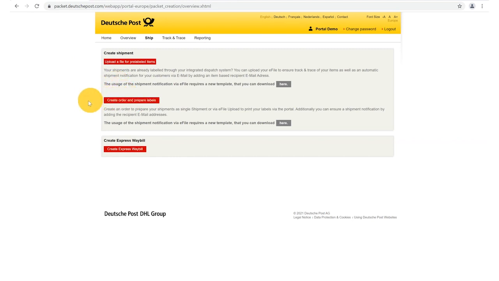Next, we have Create Order and Prepare Labels. This is where you can either enter item data manually to create labels, or you can upload a file in the required format which already contains item data. And lastly, the Create Airway Bills function allows you to create a DHL Express waybill.